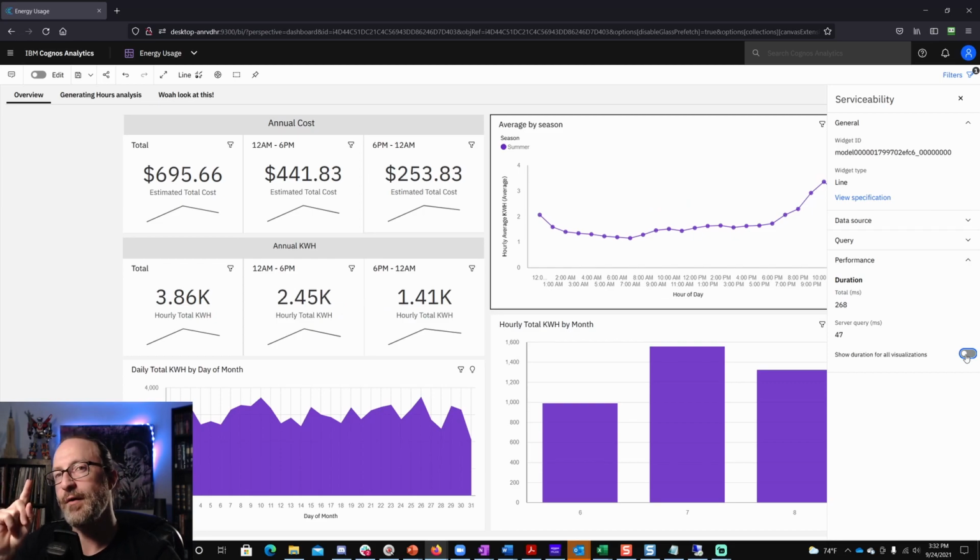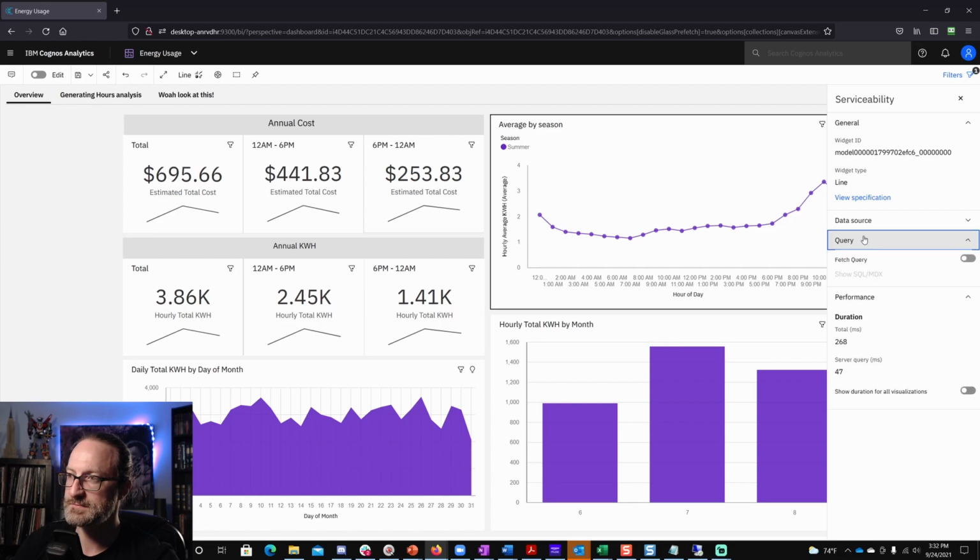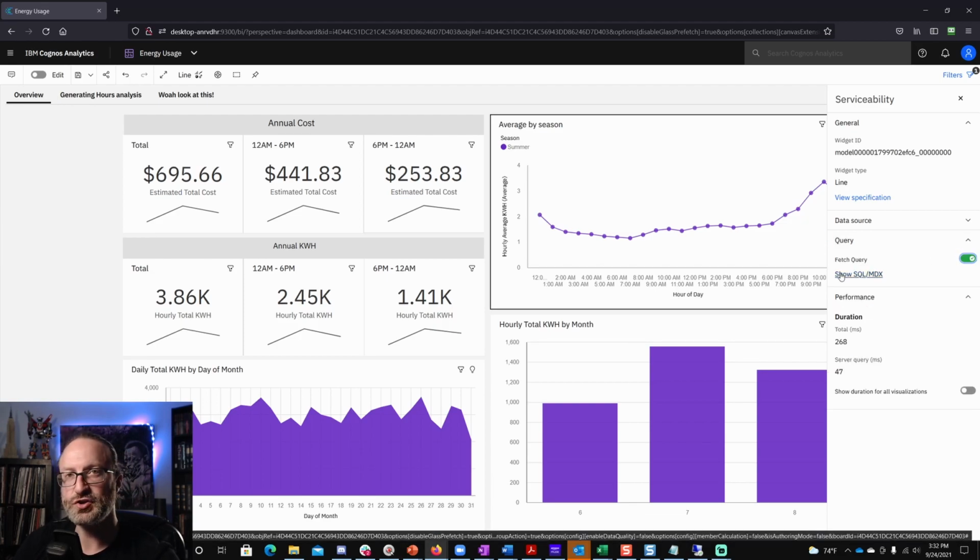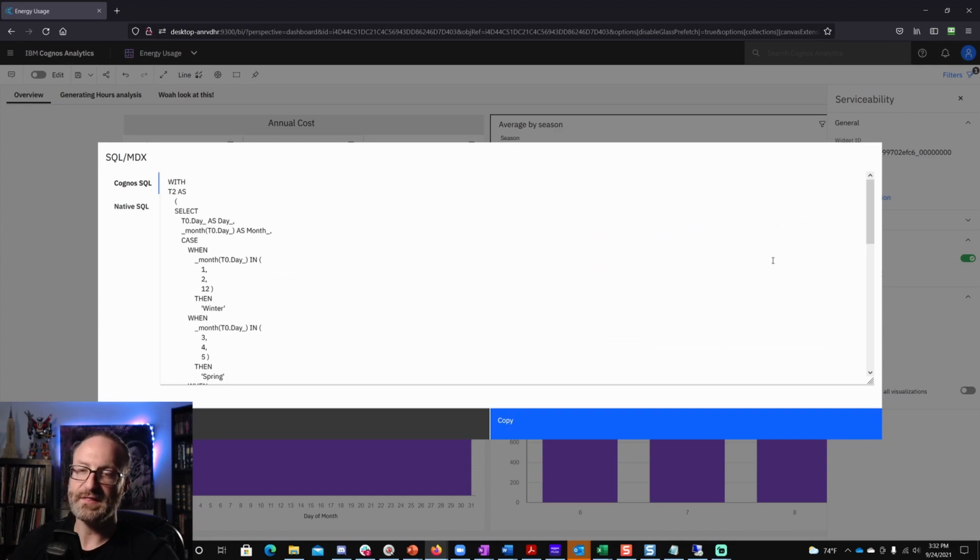But if I want to see the SQL driving this visualization, all I do is expand the query section, turn on Fetch Query, and then click the Show SQL.mdx button. This will give me access to the Cognos SQL and the native SQL. It's just that easy to find. All you have to do is know to hit Control period, and you can get it.